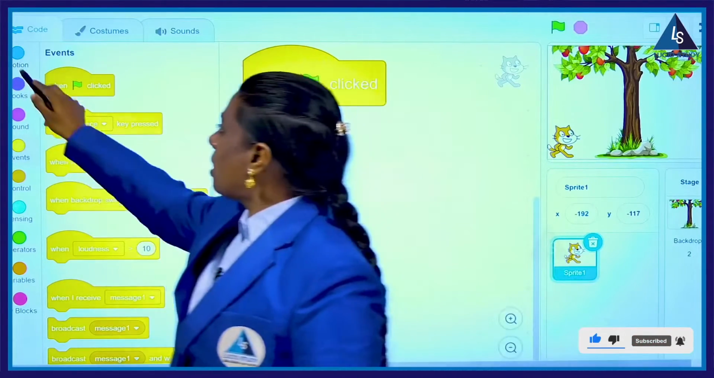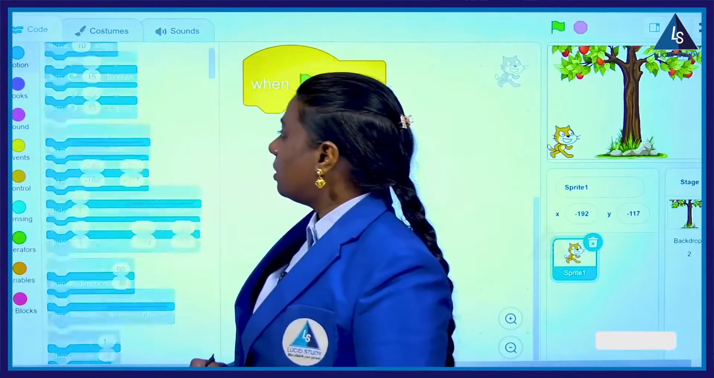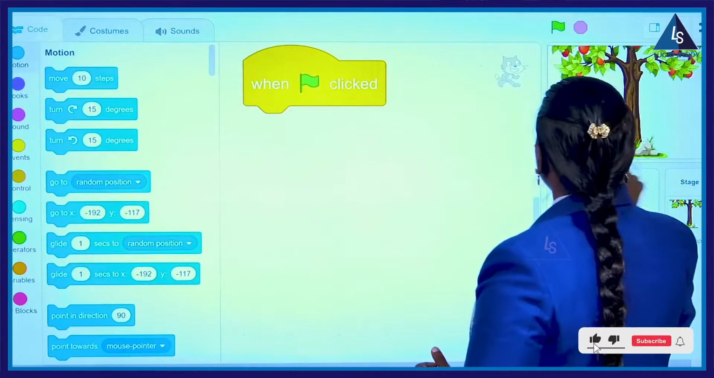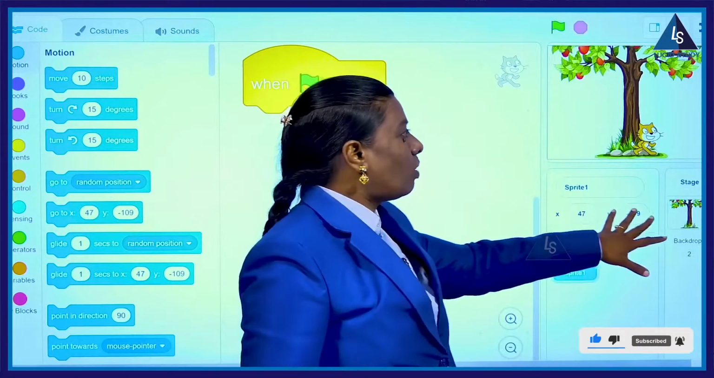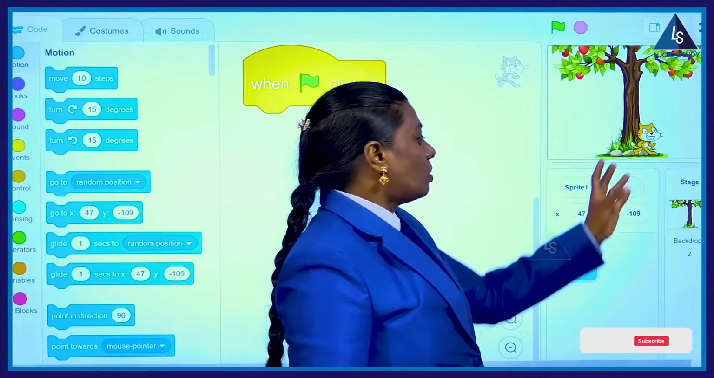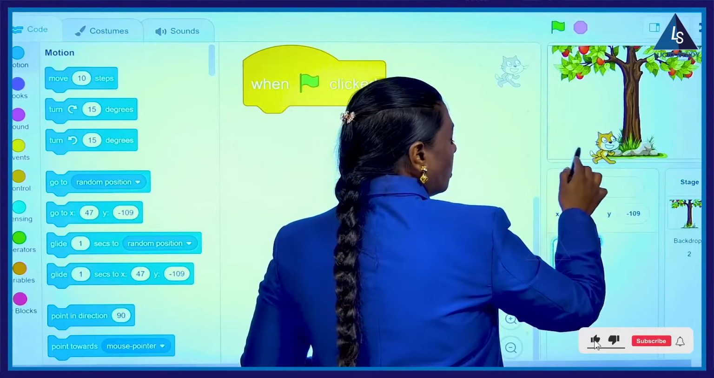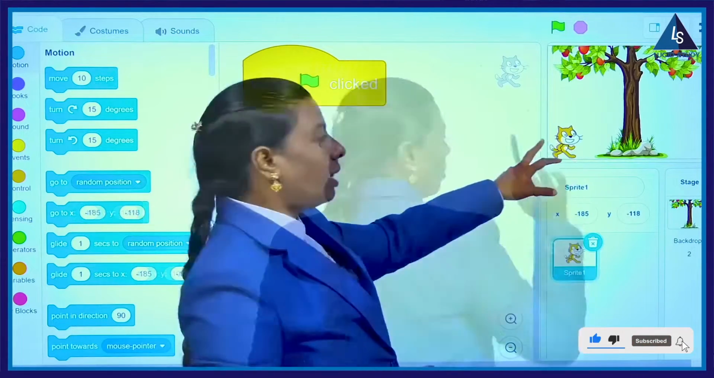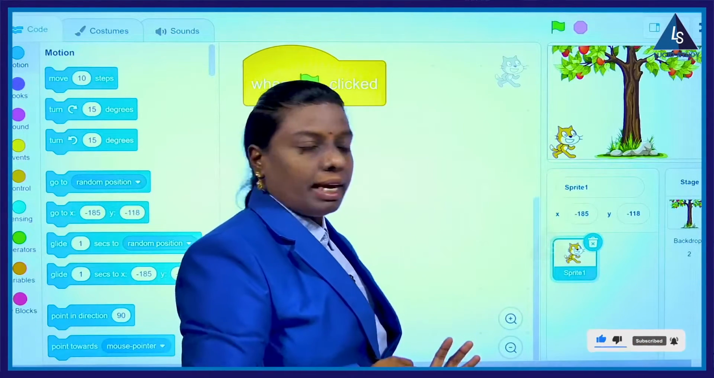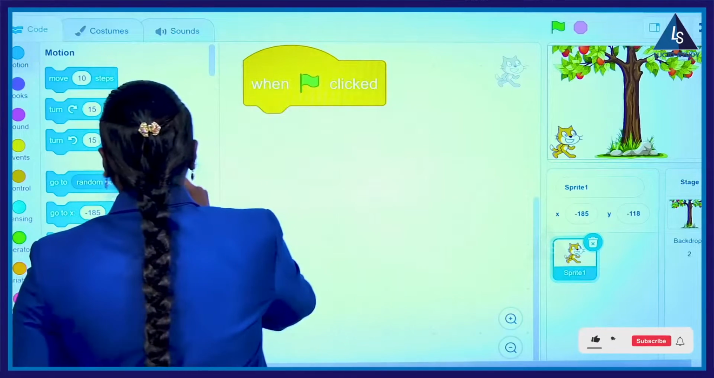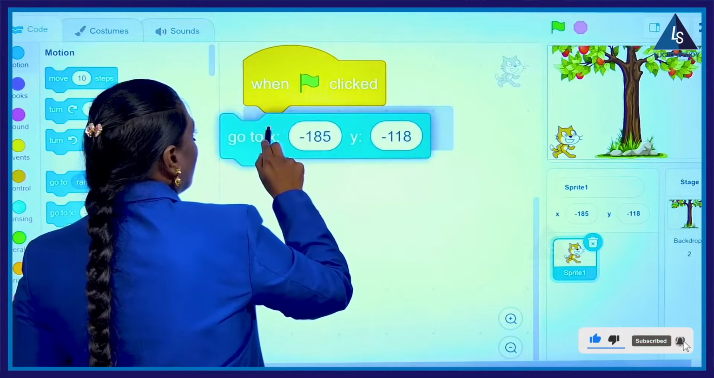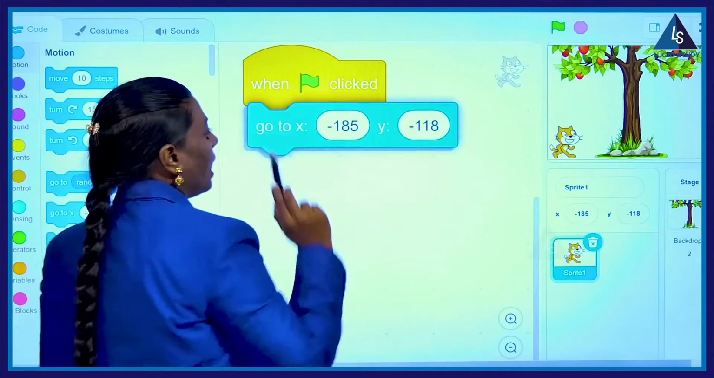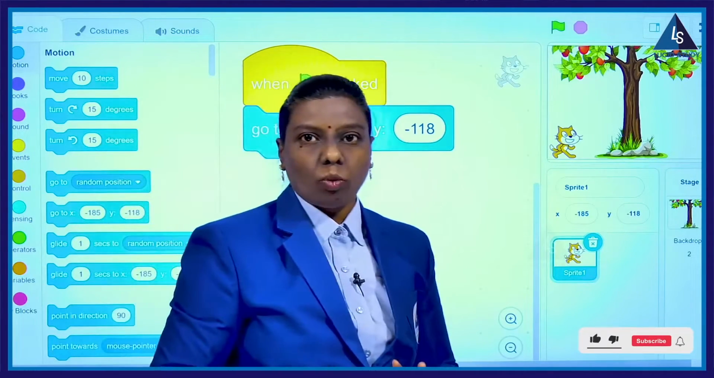Now we shall go with the Motion block. In this Motion block, if you are moving the sprite, it is going to change the x and y coordinates here. When I want it at this corner, that is minus 185 and minus 118, keep the same. Go to, so it should appear as minus 185 and minus 118.